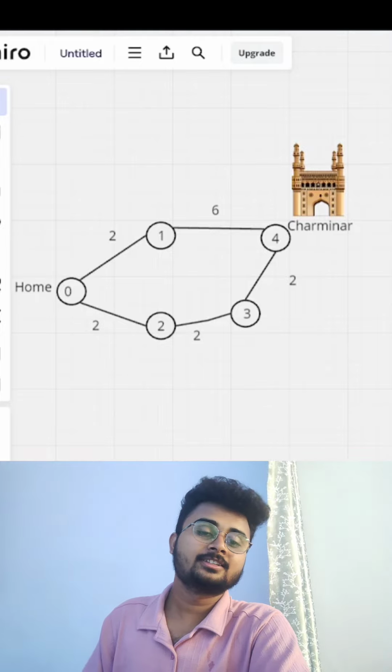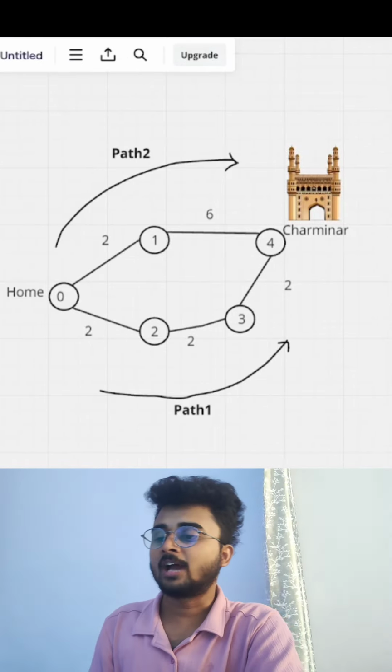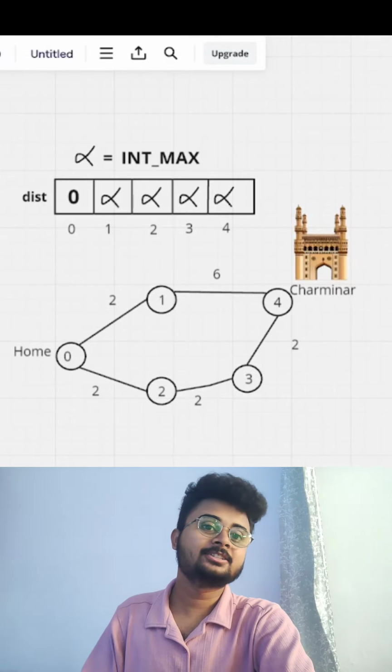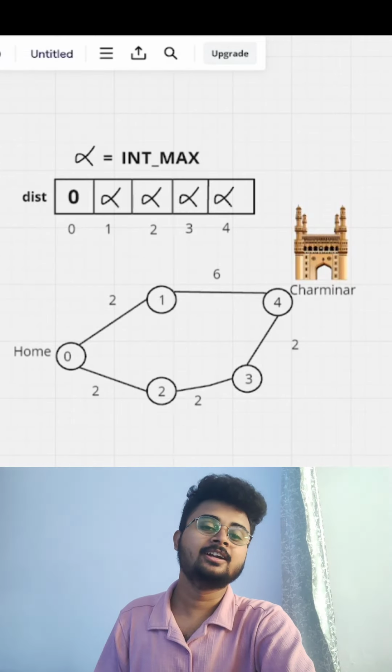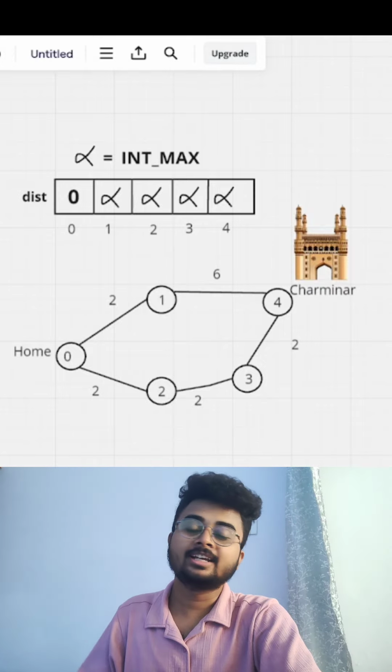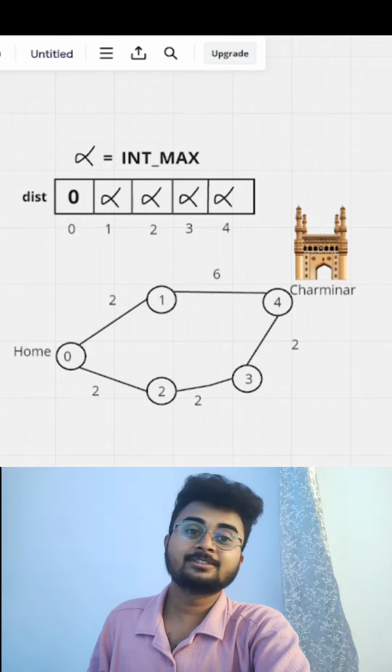Suppose you want to reach the Charminar from your home. Here you have two paths to reach there. To calculate the distance, for each node we assign the highest value, INT_MAX, because we are calculating the minimum, and for the starting point it will be 0. So it will start from your home.